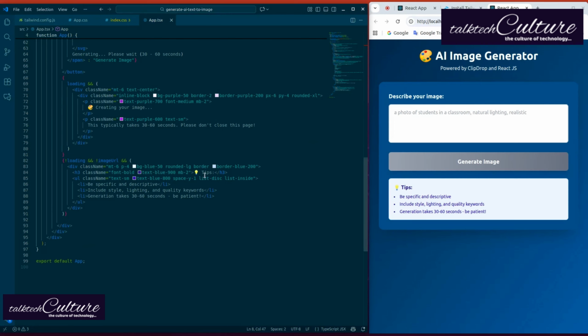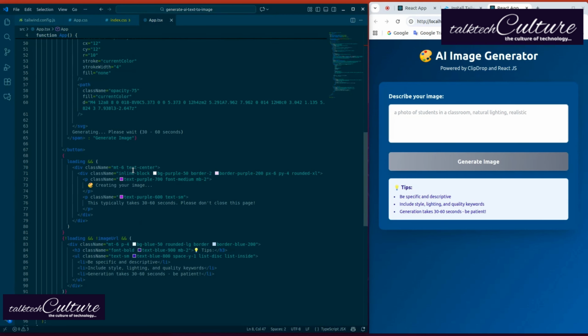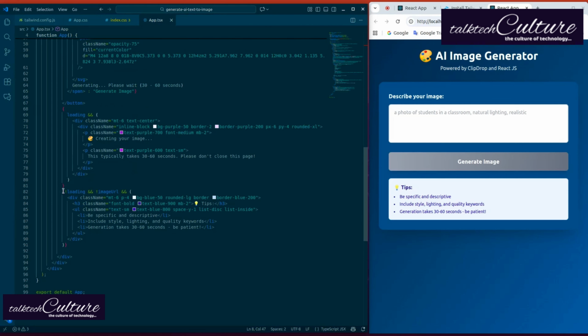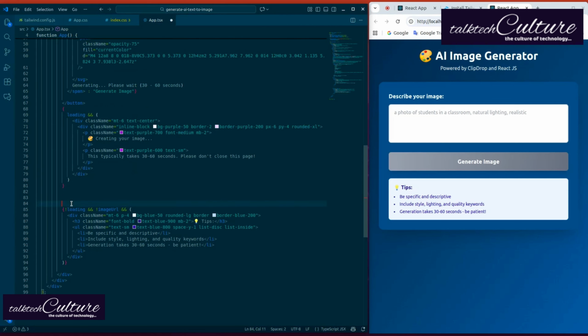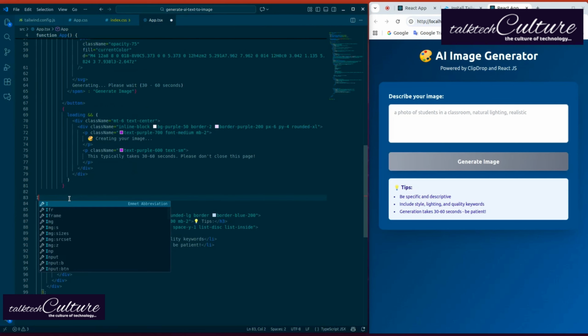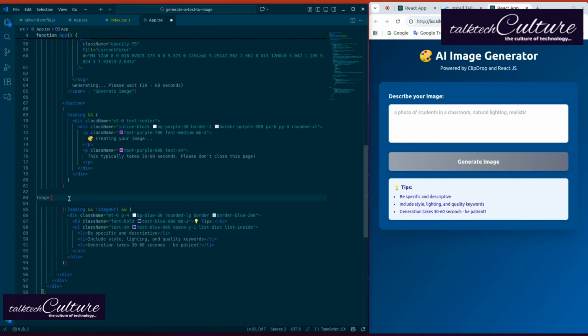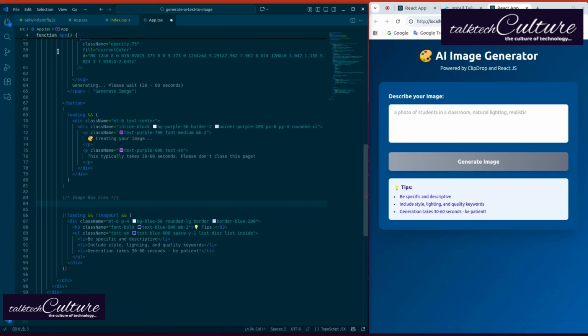Sorry, guys. So the next is the most amazing, wonderful div that we're going to be building. This div is supposed to show between here. This div is to come here. This is our image div, our image box area. Just adding this comment to it so we know that we're in the image box area.